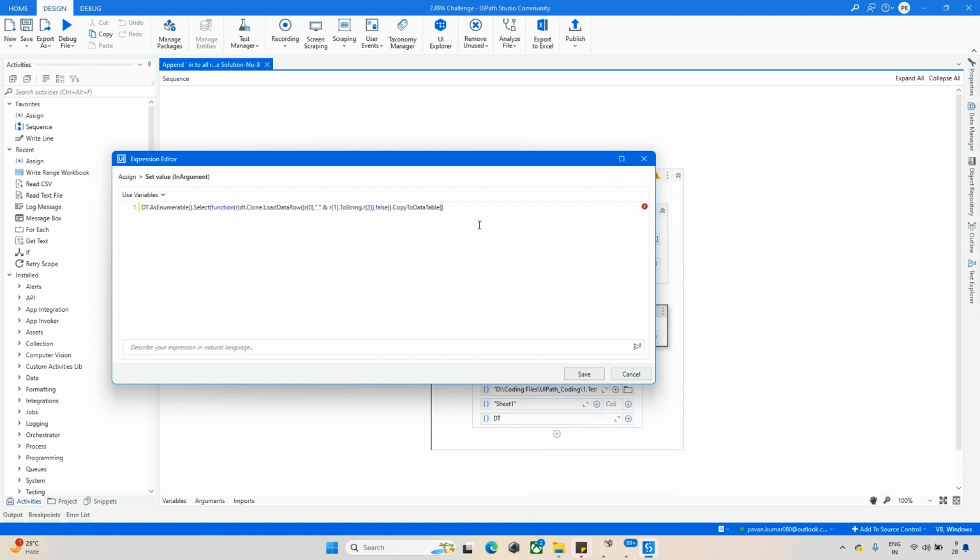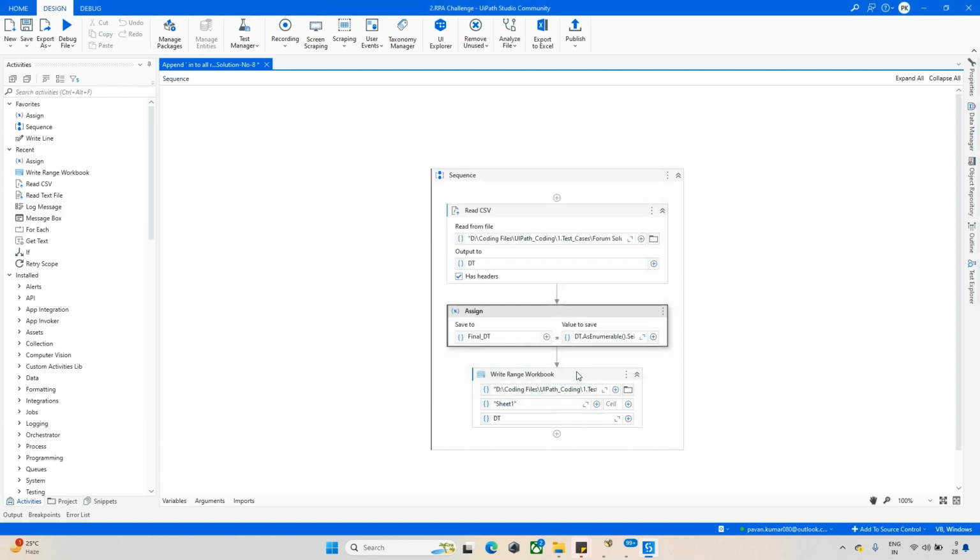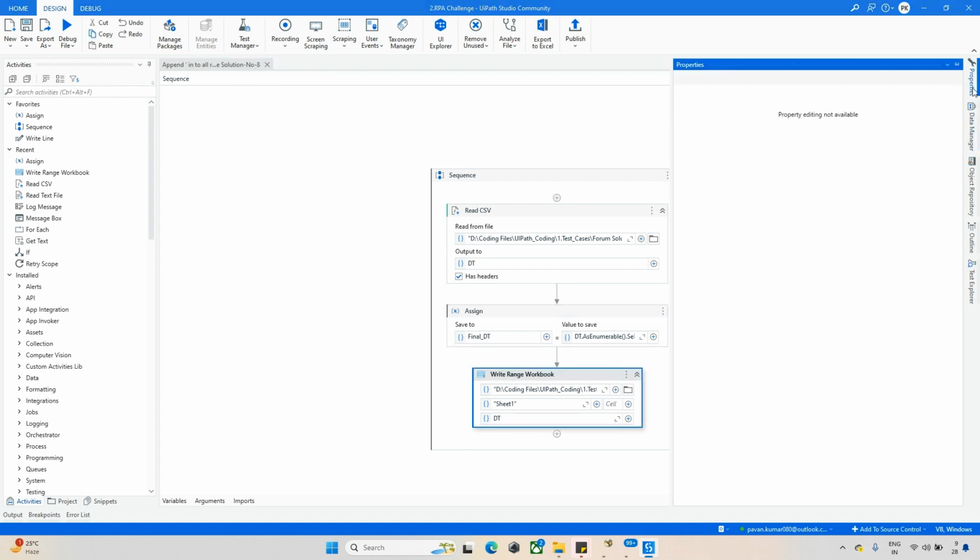We'll check what mistake I made. So DT.AsEnumerable.Select of R, DT.Clone. Let me update this to capital DT. DT.Clone.LoadDataRow of open bracket R of 0 comma R of 1 dot ToString. Here it should be a comma. Okay, now this error has disappeared. So if you get errors, we need to check that way. There is one method. Now I need to add the headers here as well.